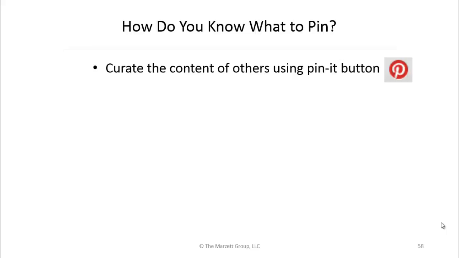is looking for. So first of all, you can obviously curate the content of others, and you can do that really easily by adding the Pin It button to your web browser. So I use Google Chrome, but you can certainly do it with Safari or whatever your web browser is. Simply go in, install the Pin It button to your web browser, and then wherever you are, if you see something that you'd like to pin, then you can simply go up to the top of your browser and click the P for the Pin It button, and then it will ask you which image you'd like to select and then which board you'd like to have it pinned to.